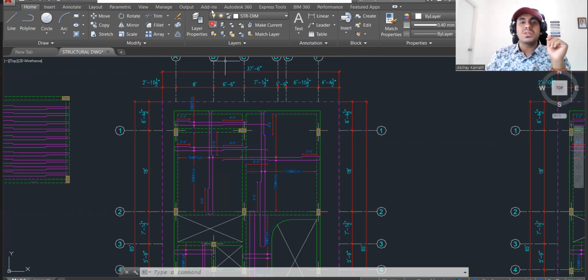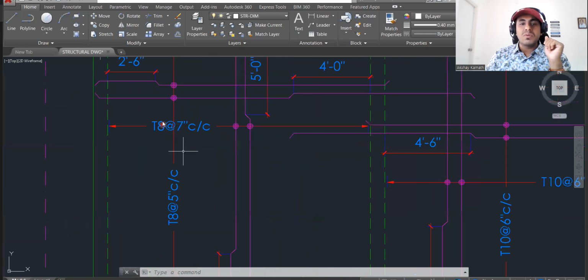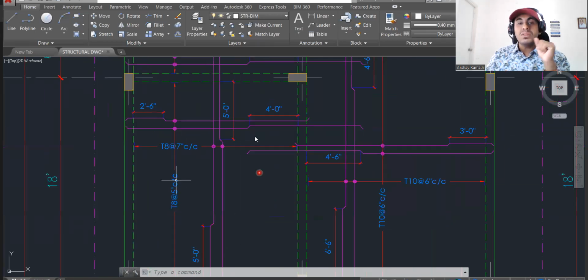Yeah, one more thing, one more assignment. Now try to note down what is the reinforcement that we have used. The reinforcement we have used here is, you see here, we are providing 8 diameter at 7 inches center to center spacing. And here also we have used 8 diameter at 5 inches center to center spacing. Always remember, when you have a two-way slab, the shorter side bar spacing will be lesser compared to your longer direction.